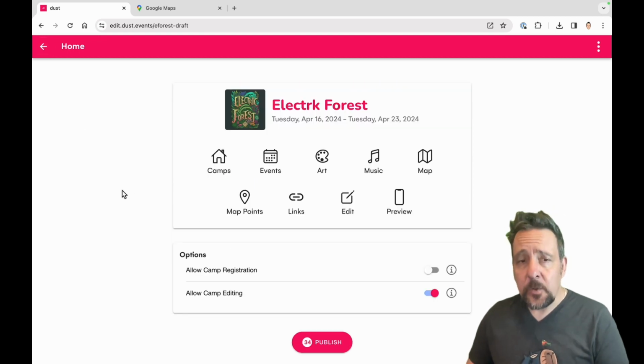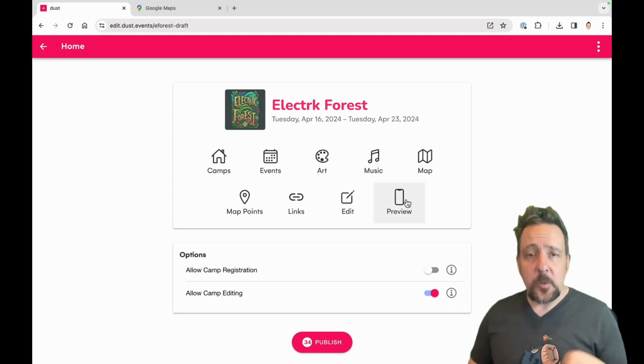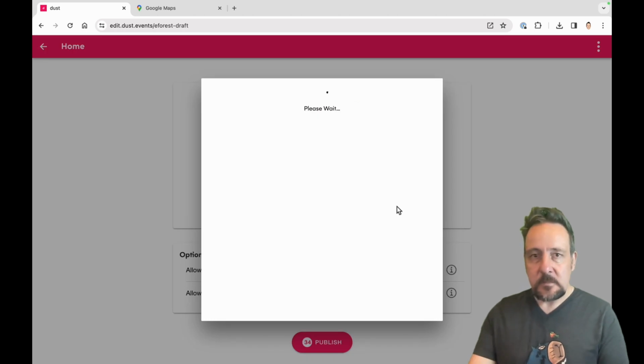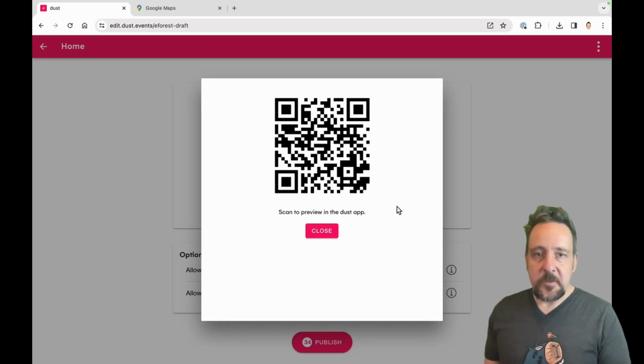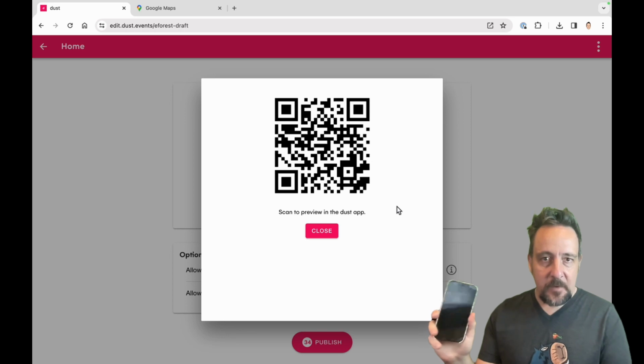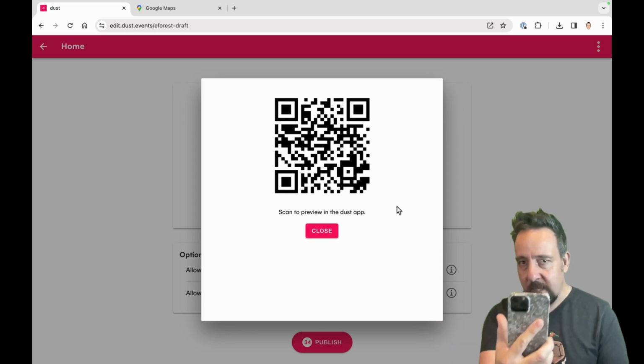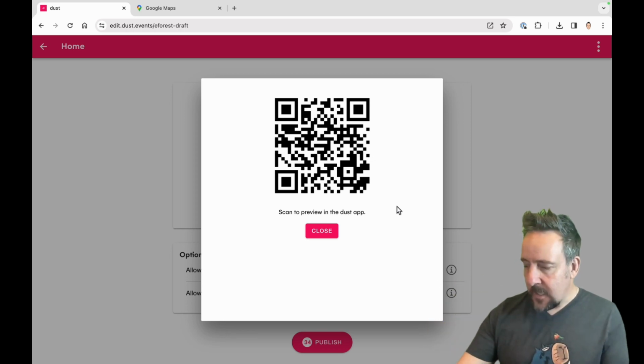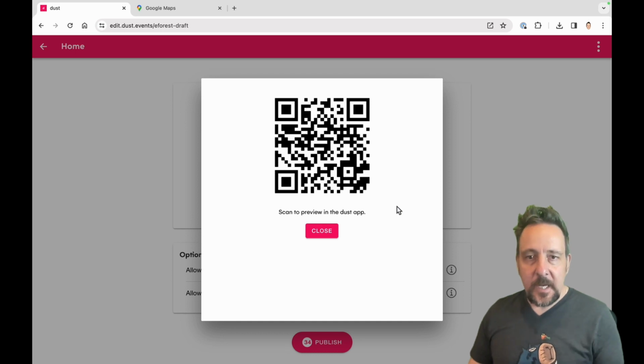Now, when you're ready to preview the application before it goes out to attendees, click on the preview button. That's going to give us a QR code, and I can take my phone out, scan that with the camera. It's going to bring the event into the Dust application and allow you to play around with it, make sure the content looks good, and see if there's anything you need to change.